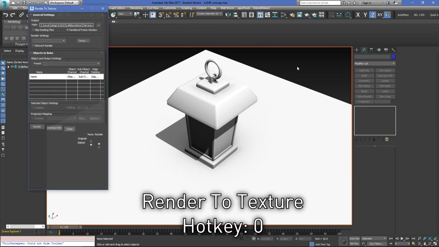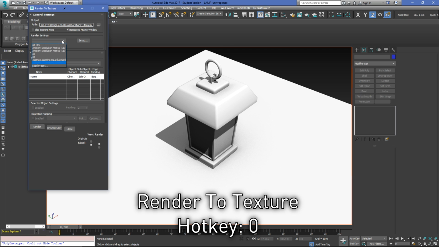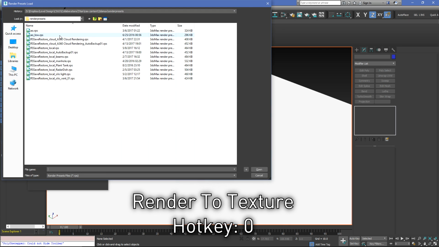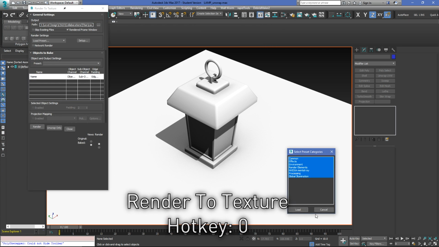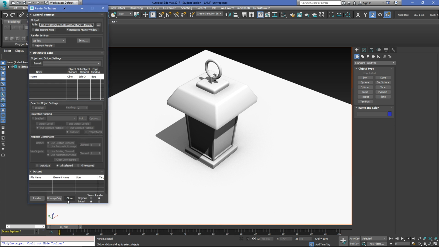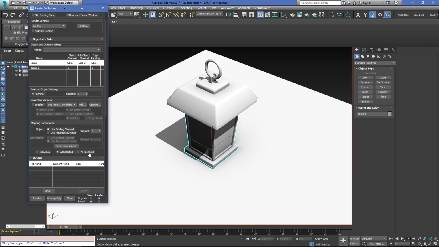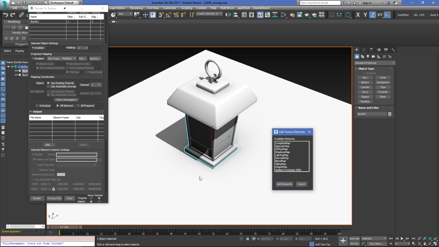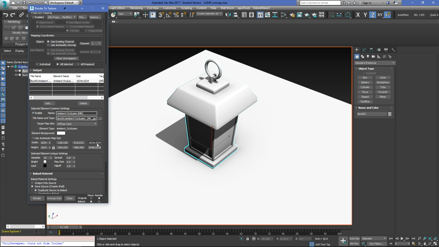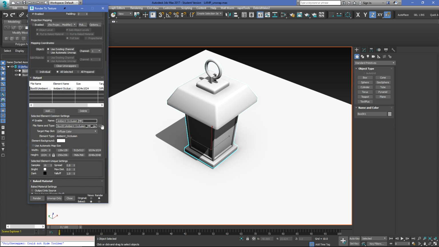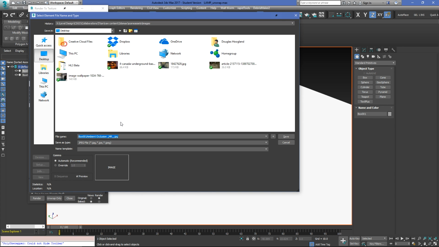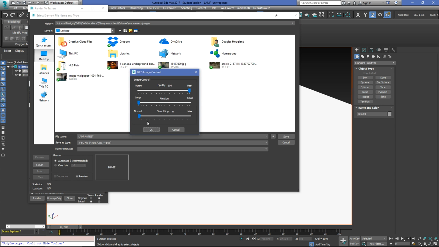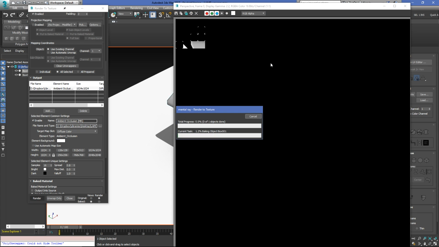Now I'll hit 0 to open render to texture. I'll load a render preset, which is ambient occlusion low using the mental ray renderer. I'll leave a link to that in the description below. Select the lamp, scroll down to output, click add, and we want ambient occlusion mental ray. Hit add elements. Set the resolution to 1024. That's fine. I'll choose where I want to save it to. Save it on my desktop, and I'll hit render.